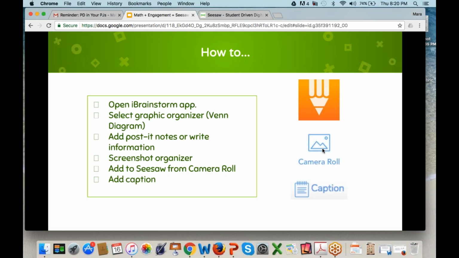it, and then from the camera roll, you can add it to Seesaw, and once they have it on Seesaw, they can add the caption to their picture, explaining whatever they want about their event or whatever graphic organizer you use, because they have different ones, like I said. They have some that are great for vocabulary words, and other ones that are 3 columns. So there's a whole bunch of different kinds that you can use.